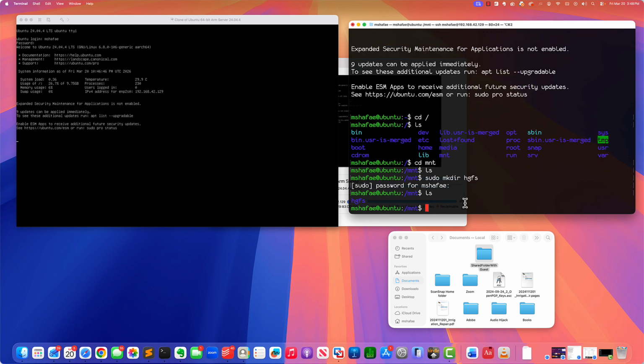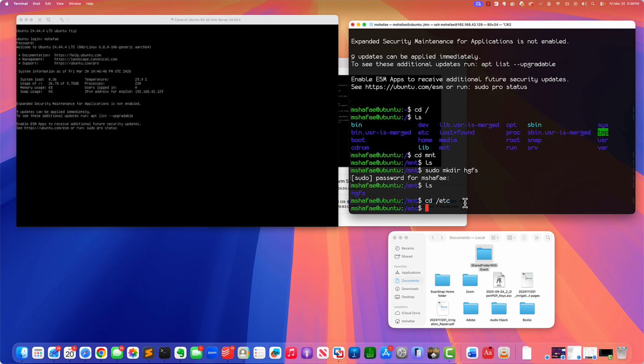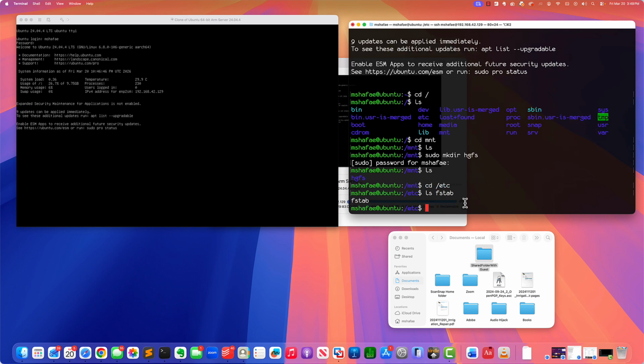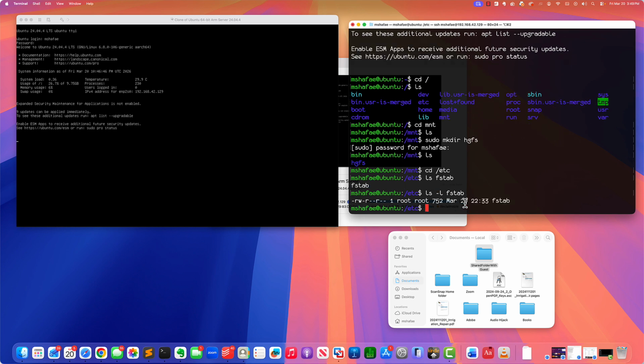Our next step is to go to the /etc directory. And there is a file in here called fstab. This file is owned by the system. So we're going to use the sudo command to escalate our privileges, to edit it, to add something into it.